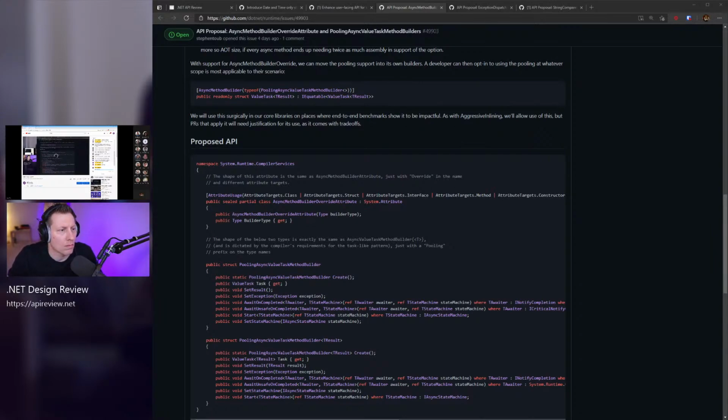Arguments and kind of feed them through, and then the builder would know how to use that state to do something, which would probably then require us augmenting our pooling implementation to accept rent and return delegates, something like that. But it's not pretty.